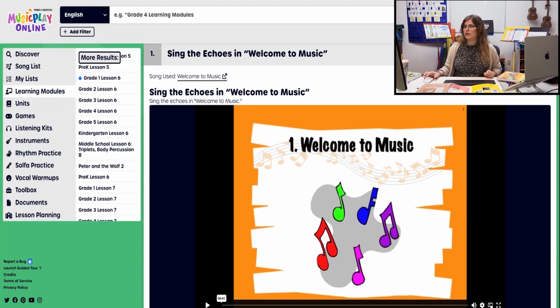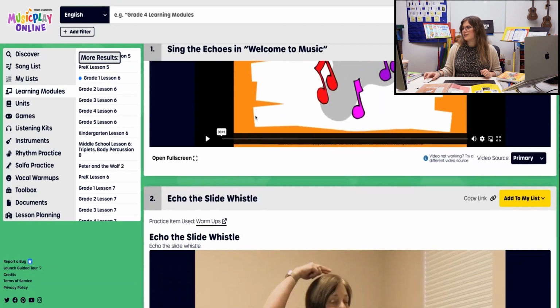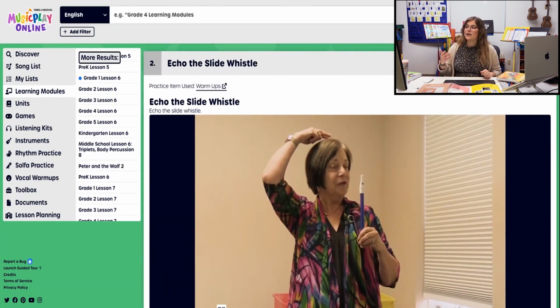But let's just keep on going. Alrighty, so we're going to start our lesson with a welcome song. You'll notice that this is Welcome to Music, and it is from grade 2, but a welcome song is a welcome song, so gotta keep it interesting, you know? So sing the echoes, and down here, echo the slide whistle. Again, this is Denise doing it. If you have a slide whistle at home, if you have a slide whistle in your classroom, make sure you bring it to your classroom.